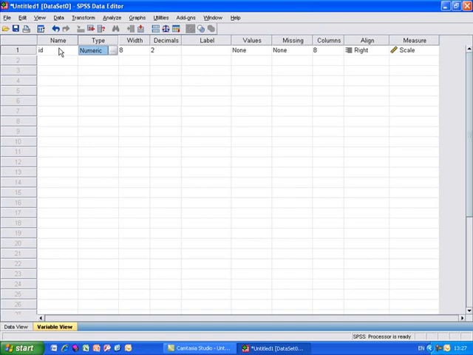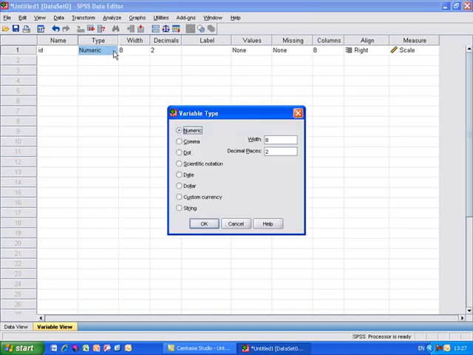The column next to name is type. If you click within the type column, another window will open up, asking you to identify what type of variable you want the questionnaire to be. The two main types of variables that you will use are numeric, i.e. dealing with numbers, and string, which will deal with more sort of open-ended questions, but they can take numbers and letters.